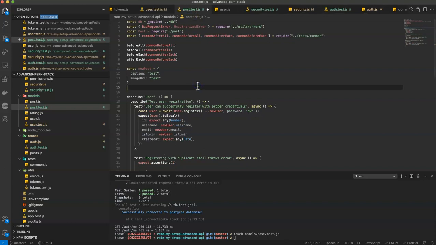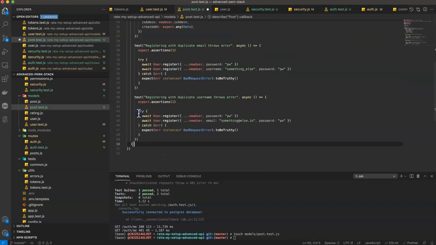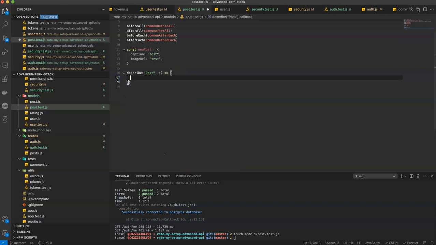Now here, instead of describing the user itself, we'll describe the post, and instead of describing user registration, we would do things like describe create post, describe list posts, and describe fetch post by ID. And then we would write a few test cases for each of these.